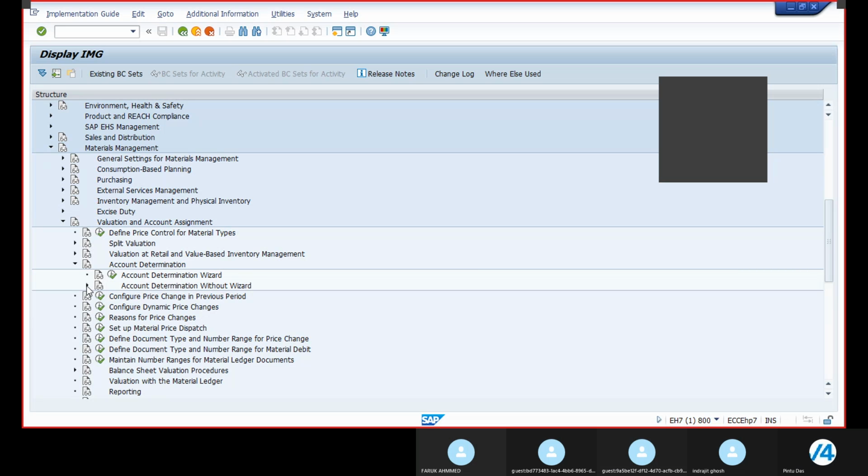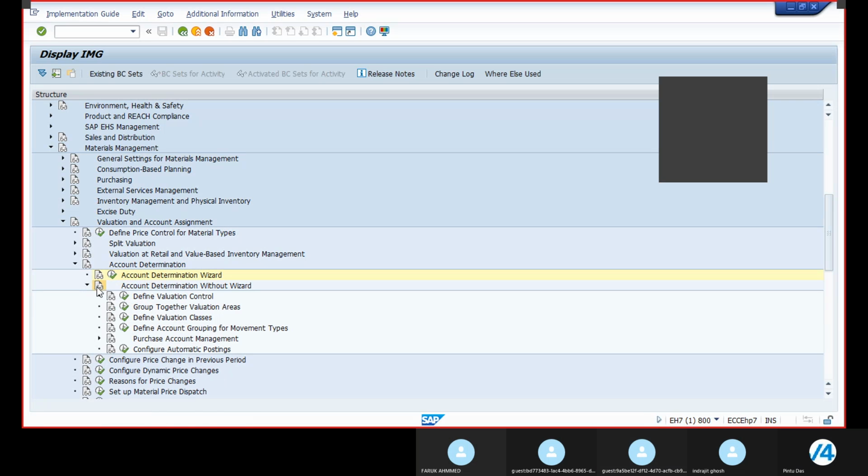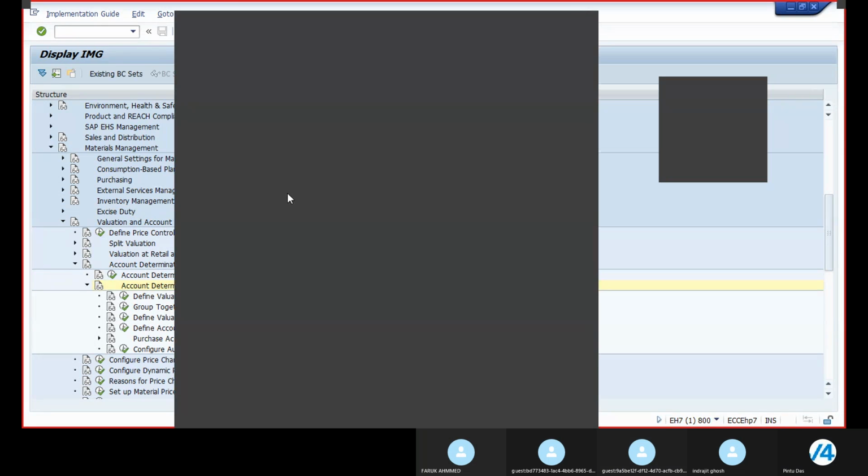Sir, what is the basic difference between without wizard and wizard? If it is possible, please tell us. Is it a supporting function or something else? No, account determination wizard, it's not showing here. Without wizard, I'll show you what is written here. You can see, account determination without wizard means in this step, you can make the settings of account determination, inventory management, invoice verification. Okay, sir.